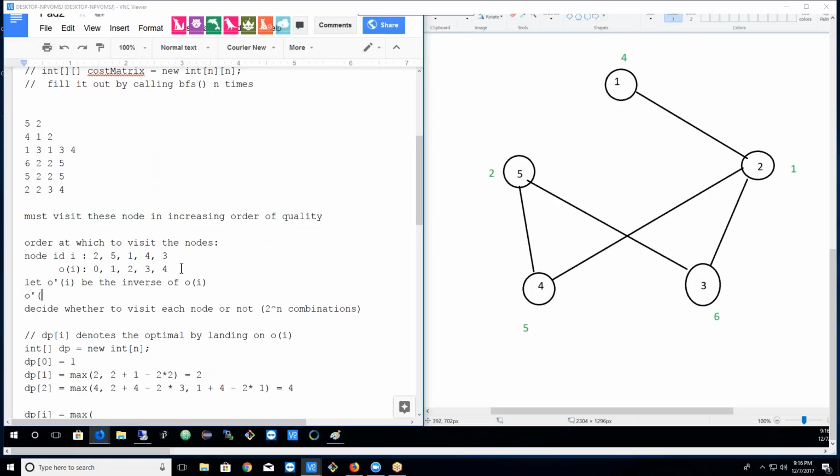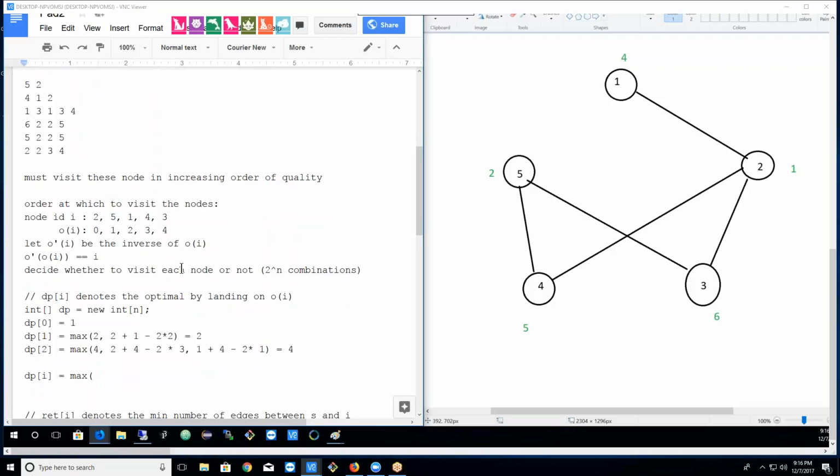So in other words, O prime of O of I is equal to I. So this would be the quality of I, quality of O prime of I, plus max on right, which node to go from to get to node I, right?